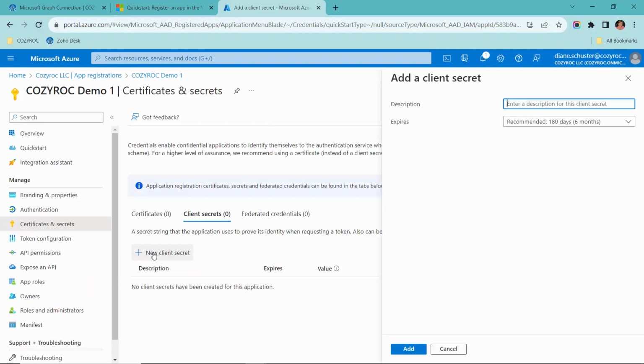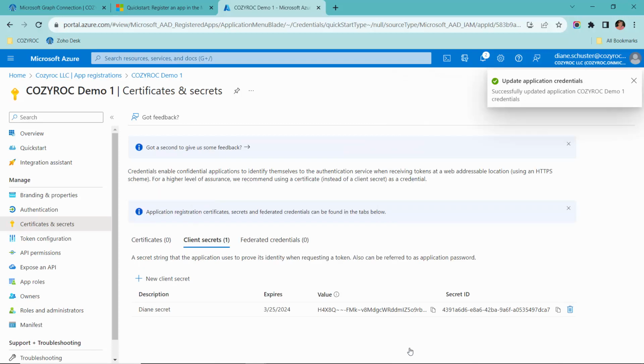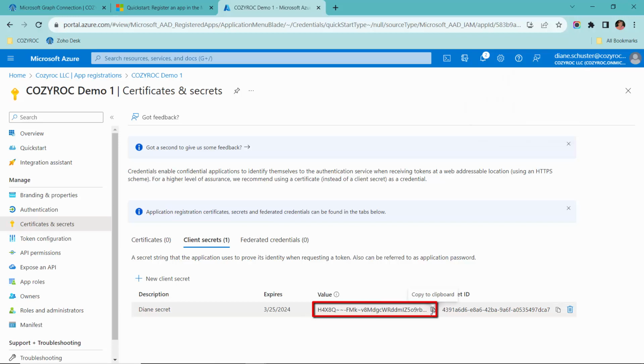And I'm going to give it a name. I'll call it Diane's Secret. And for the expiration, I'm just going to leave it set to the default for 180 days or 6 months. And now I click on Add. And it's very important that you copy the value, because what we need is the value and not the secret ID.